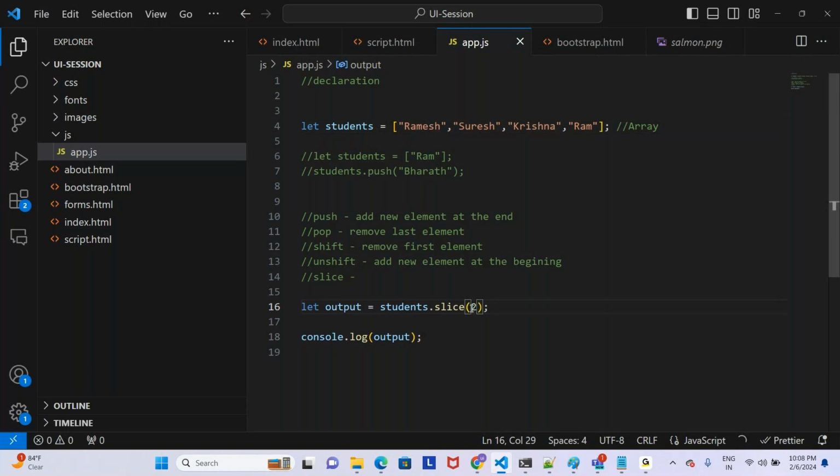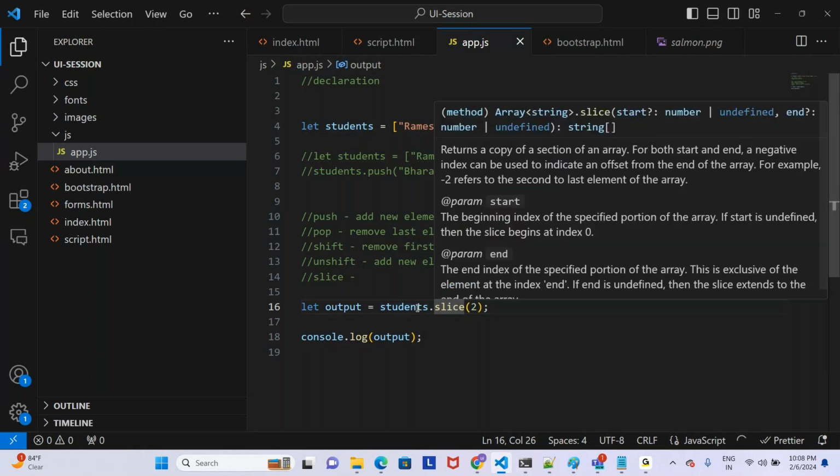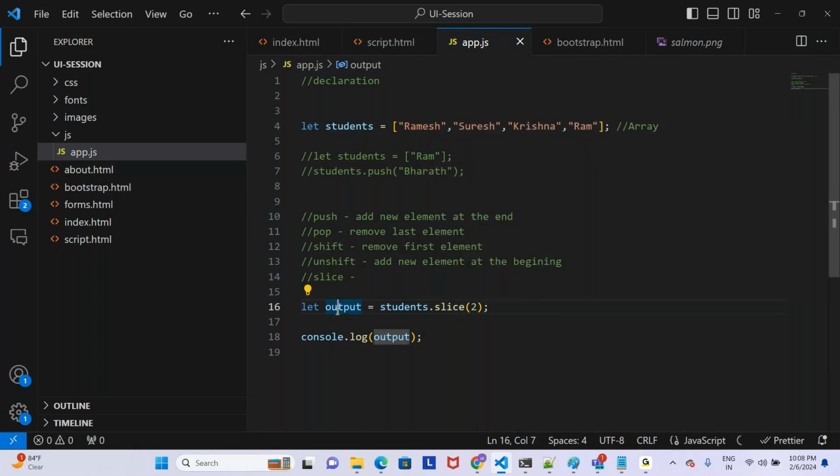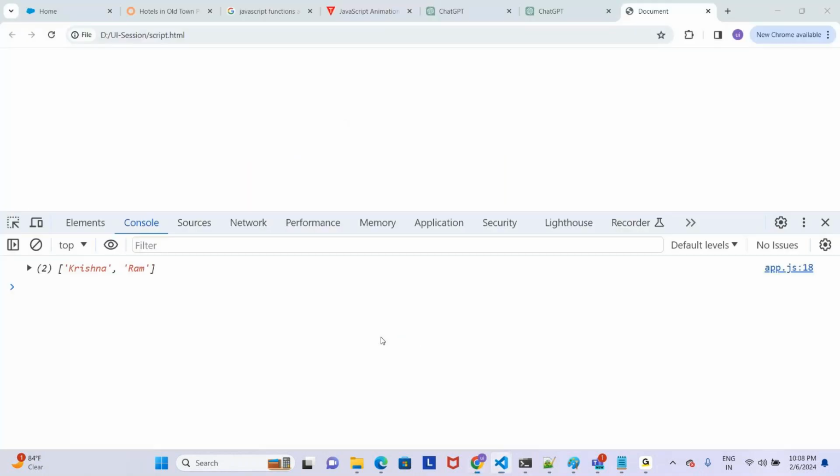So when you add a number to slice, from this index onwards it will appear till the end, but before that, all the elements will be sliced, removed. But make sure whenever you are checking slice, you have to store that into another variable so that you can print it. Instead, if you straight away print students dot slice, I guess it will give. Let us see whether it will give or not. Yeah, it is also giving here.